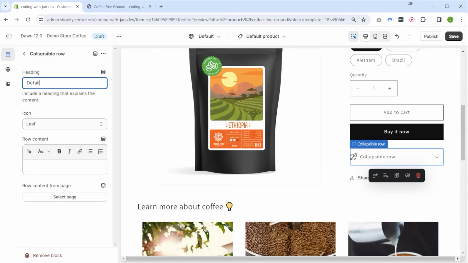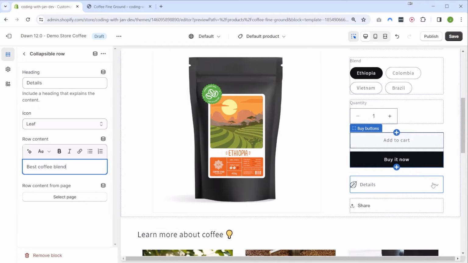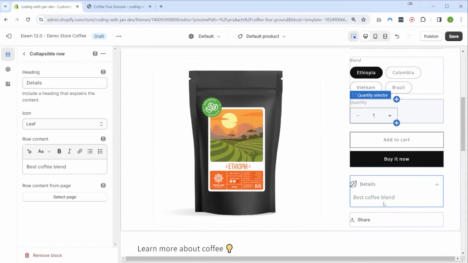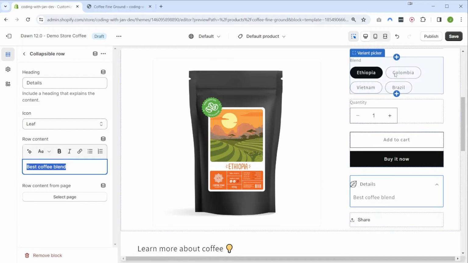Called it details. But here we are really facing this first problem, because whatever I put as row content, for example, I could type best coffee blend, it would be the same for all the different variants, right? So whatever variant is selected, the content here would be constant. So we need to find a place where we can add this information individually for each of the variants.